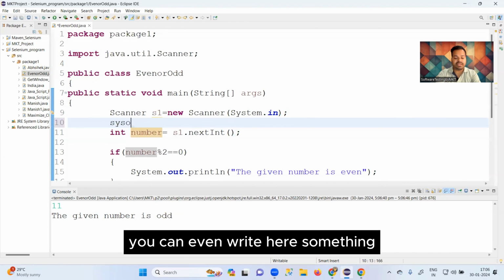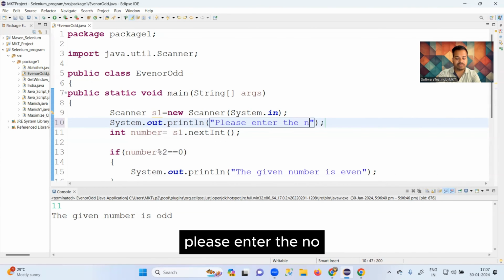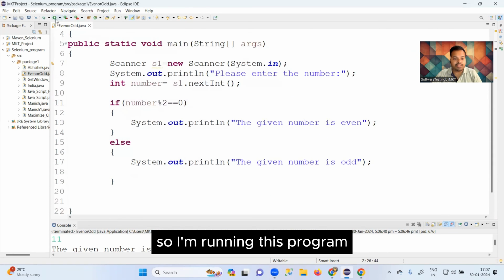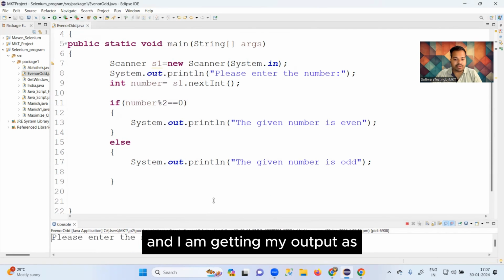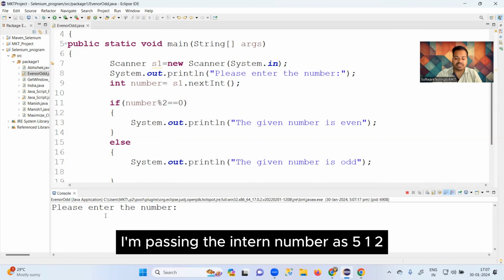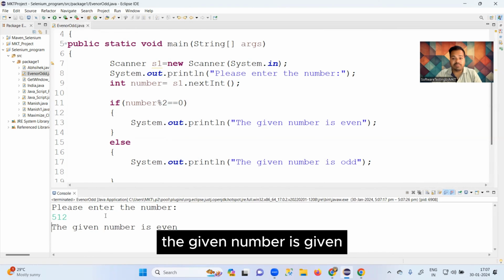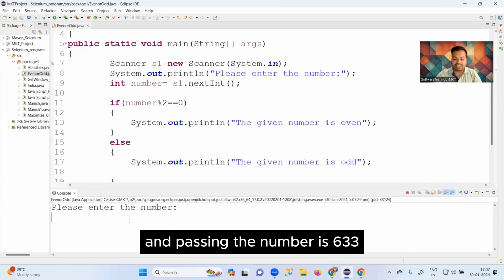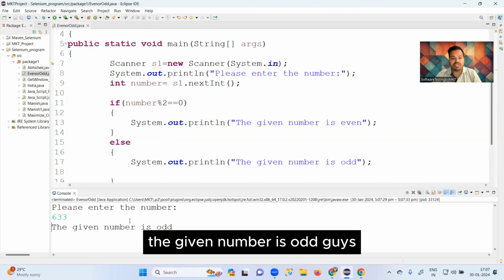You can even write something here, like please enter the number, and run this particular program. So I'm running this program and I'm getting my output as please enter the number. I'm passing the number as 512. The given number is even. I'm running my program once again. It is asking me please enter the number. I'm passing the number as 633. The given number is odd.